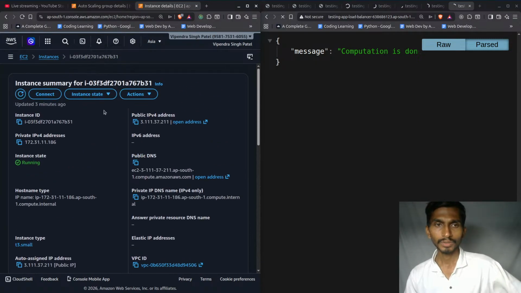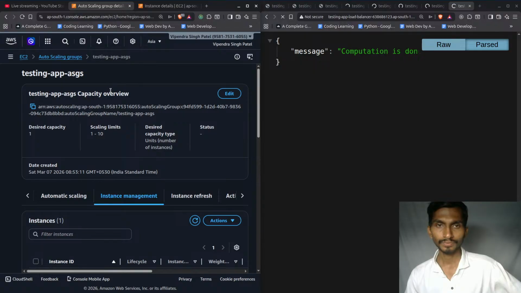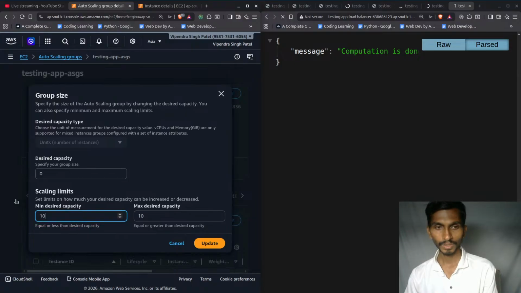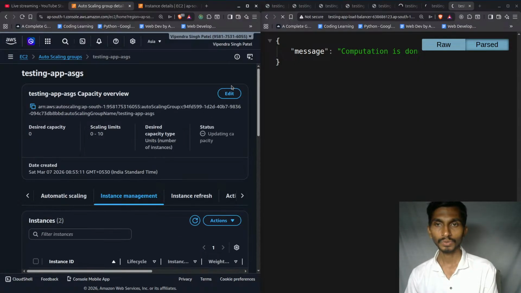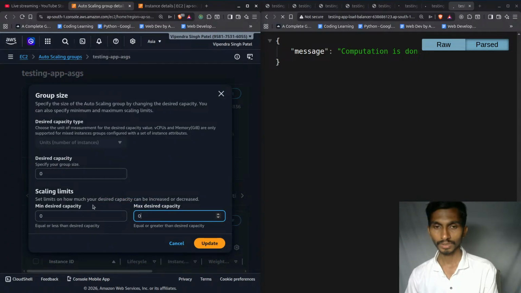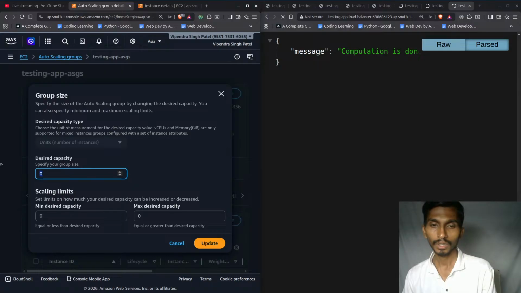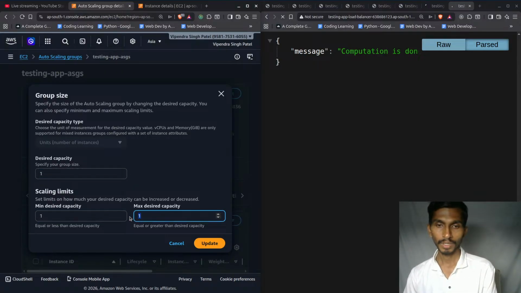Got it. So coming back to this, let's make it 0. Update. Let's make it 0 as well. Once it is 0, or let me make it 0 too, so everything is going to be 0. So right now all of them are going to be stopping. Let me make it 1. Desired is 1 and max is going to be 10 or probably 5. That doesn't really matter. Update it.